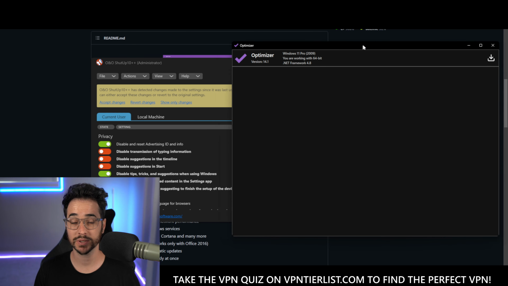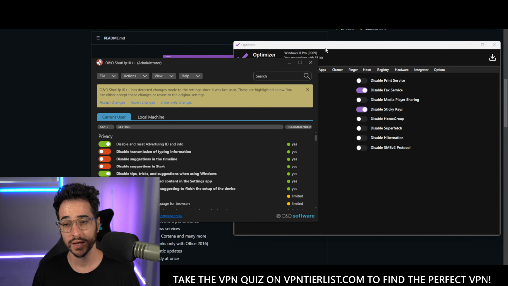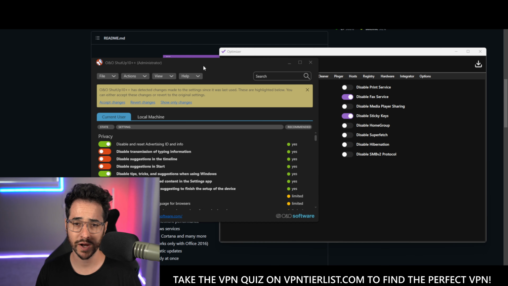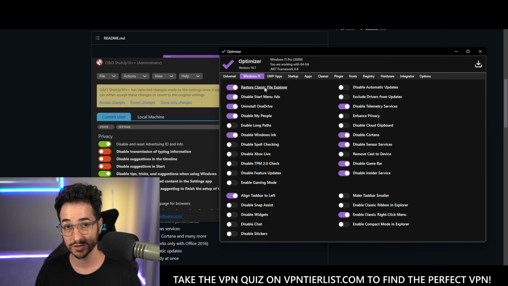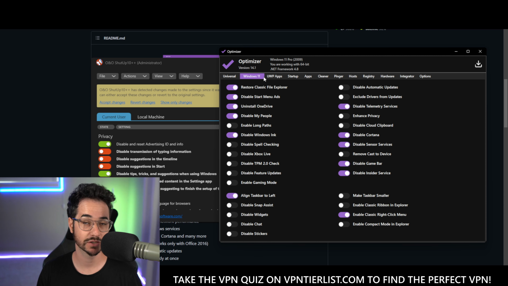So both of these applications in conjunction with each other can do a good job of making Windows more private and less annoying. So that already is a very good start. So I would encourage you to check out these applications.